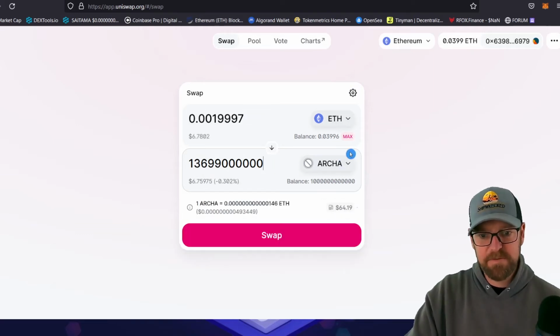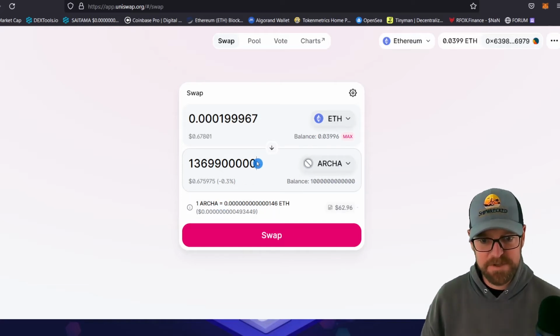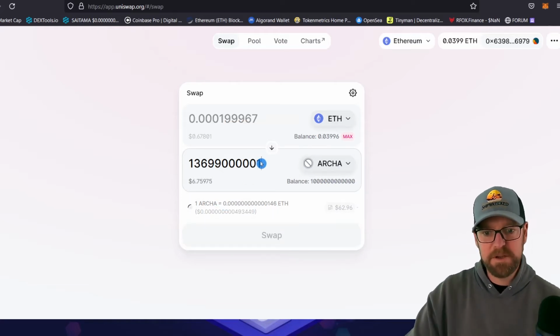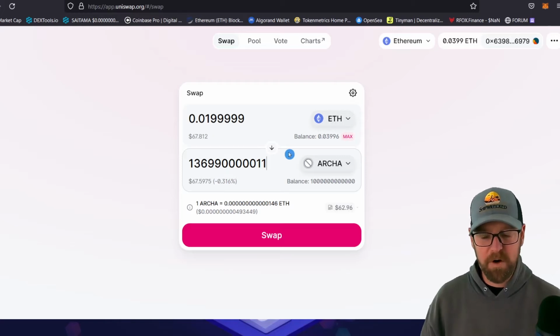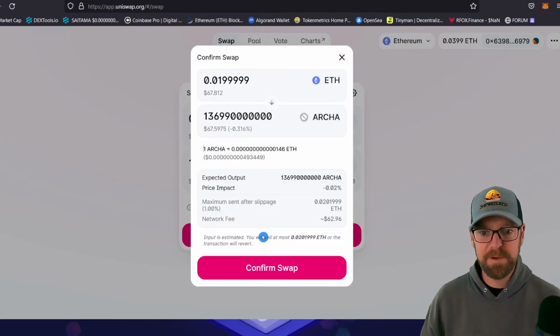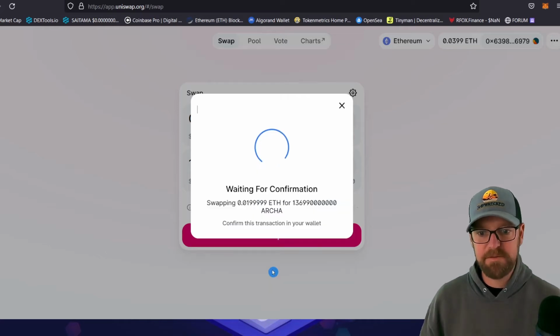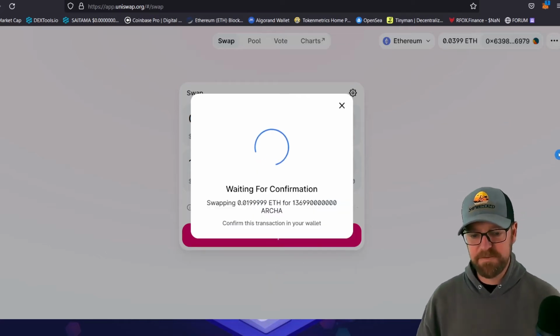Sometimes you have to go to 15%. That's a lot. But right now, if you just change the last two digits, which were 00, and you change them to 11 in the amount of Archangel tokens you want to buy, then you come here, tap on swap. This is the transaction you're doing. It's what you just typed in. Hit confirm swap, and it will bring up your browser on the right side.